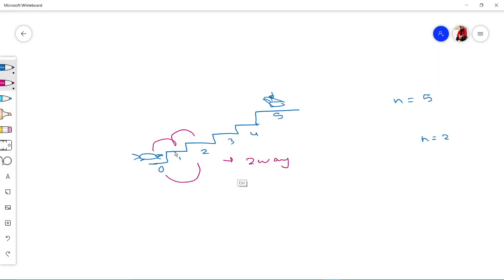Similarly, if n is equal to 3, in how many ways can you go? You can go the simplest way, the direct one. You can jump on 2, then go on 3. What else can you do? You can jump on 1 and then directly jump on 3. So there are a total of 3 ways. Let me just clear this out.